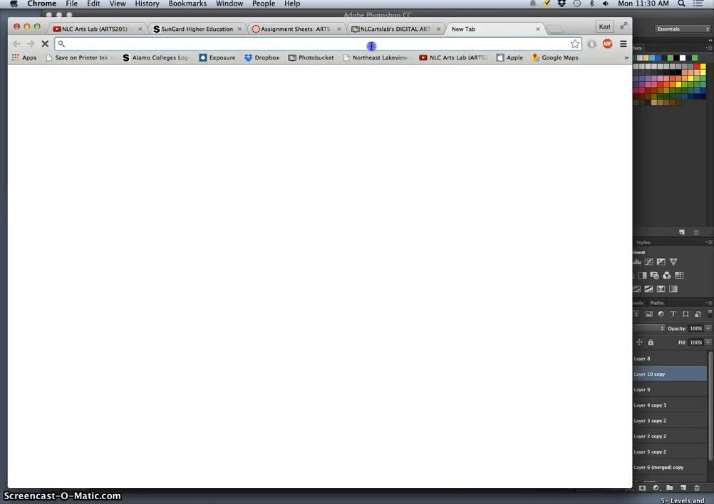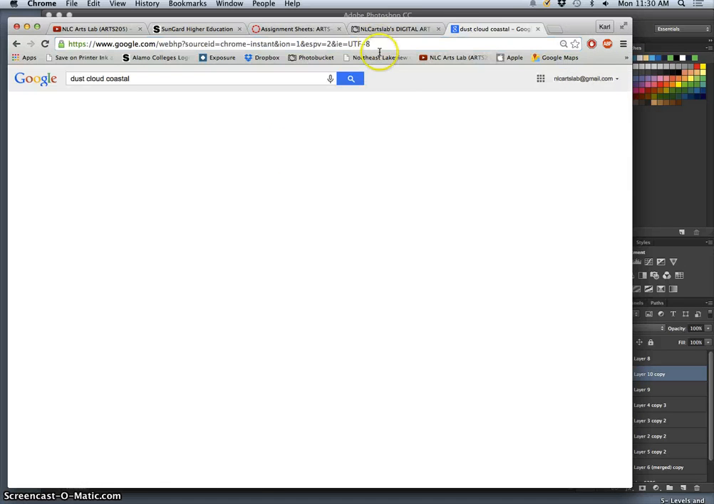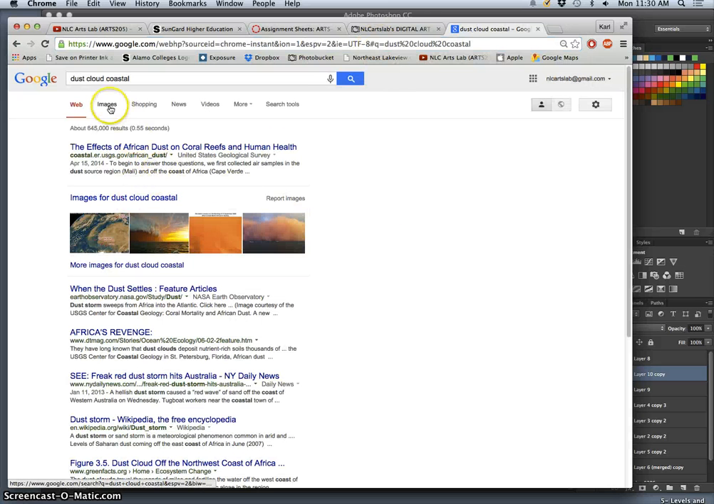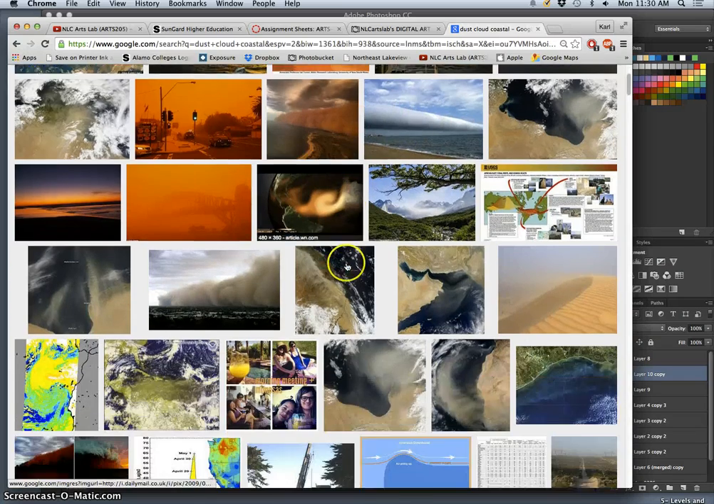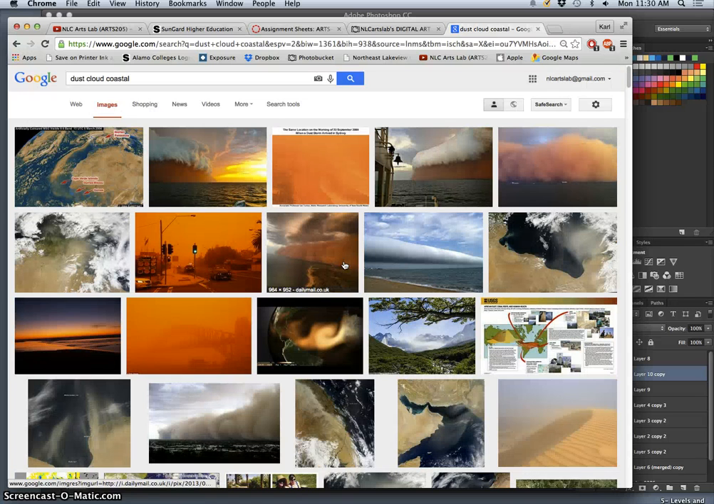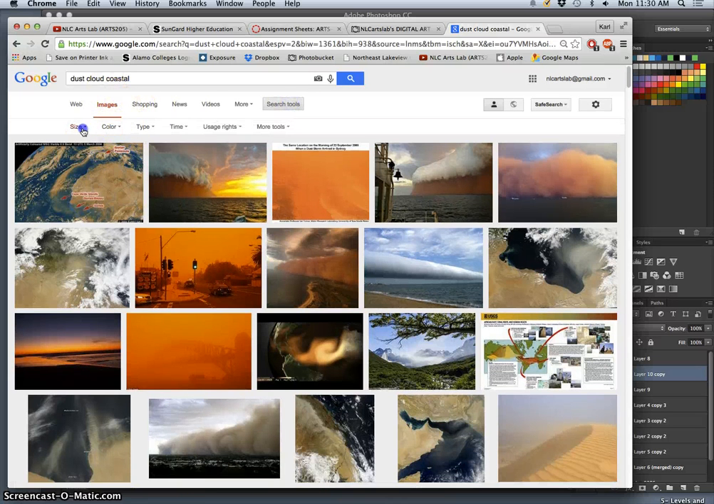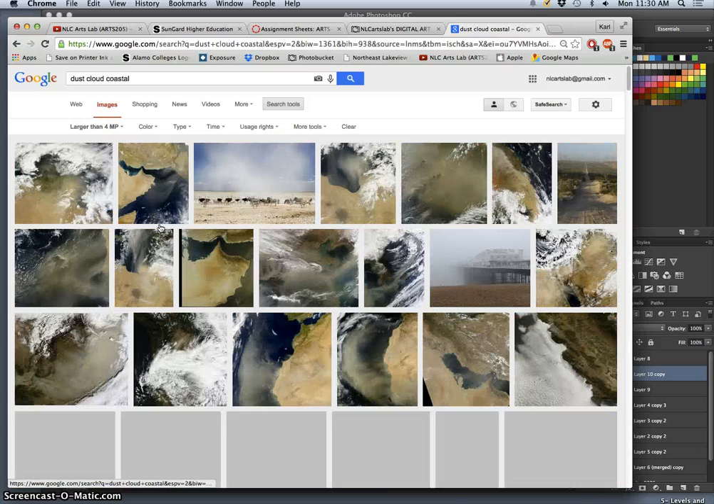And I'm going to go to a Google image search, and I'm going to look for, in this case, a dust cloud, because I'm in kind of this dusty coastal scene. And I want to look for images of dust clouds off the coast. And I'm not too worried about how big they are, and you'll see why. But maybe to lessen some of the images I get, I'll use search tools and I'll change the size to be at least 4 megapixels.